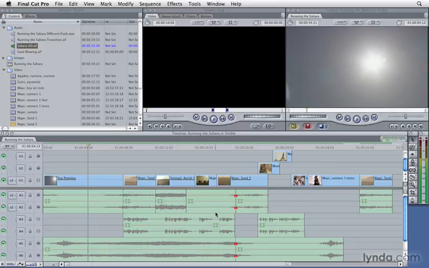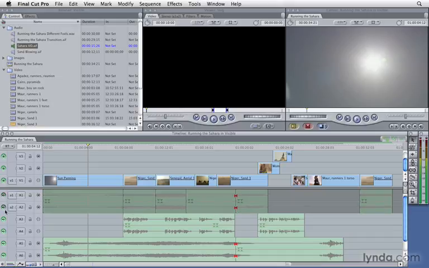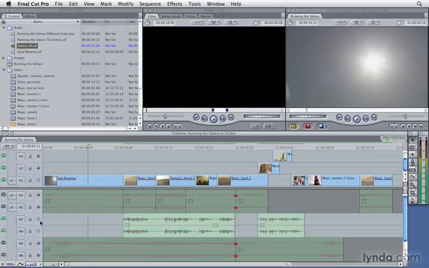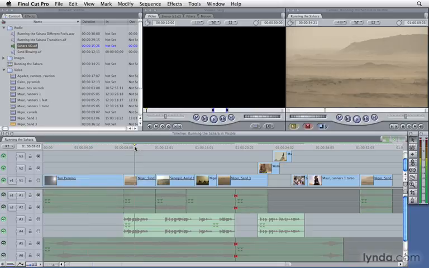In this example, I may want to listen to the narrator's voice only and not listen to the ambient sound or the music. So I can simply go over here, turn off my ambient sound, turn off my music, and I can focus just on the narrator's voice.